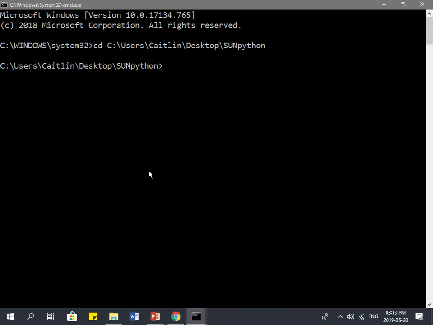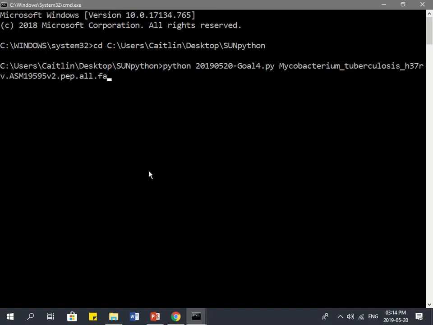So in this case, I want to run the script that we have for today. So that's Python 20190520 goal4pi. And I'm going to go ahead and give it the name of the Mycobacterium database as well. MY, there it is. Okay, so I'm simply going to run the code exactly as it is.